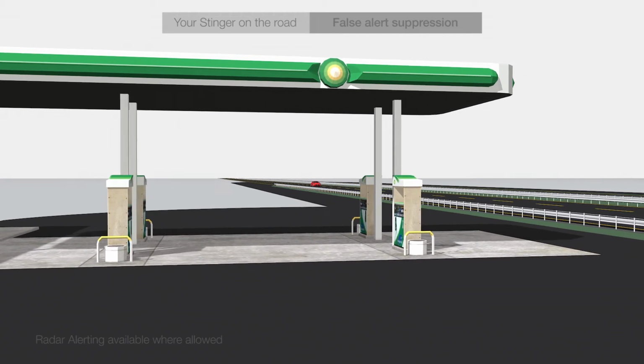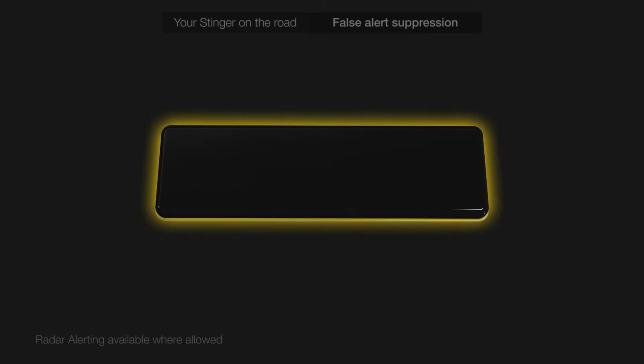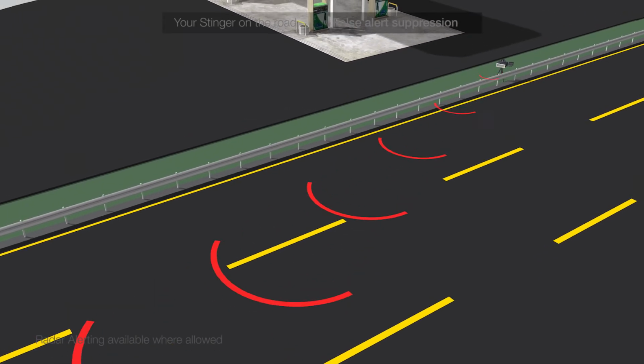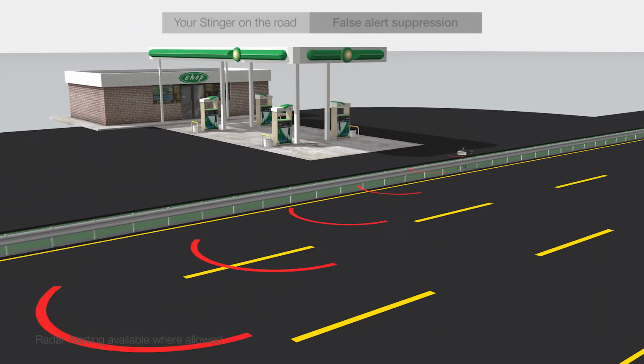The next time you are driving at the same location and in the same direction, your Stinger will automatically mute the alert. It will, however, alert if a mobile speed trap would be suddenly set up at the same location.